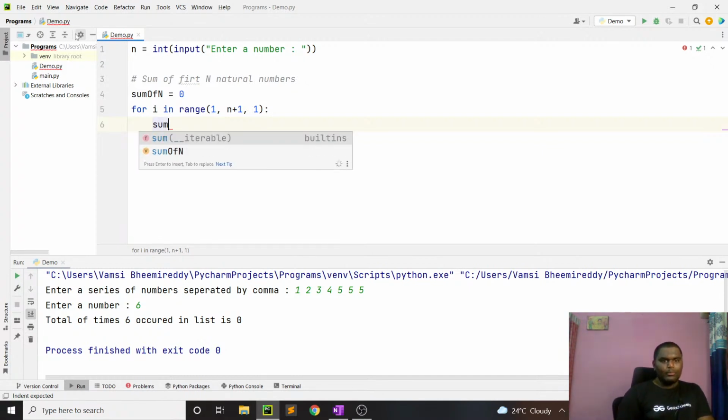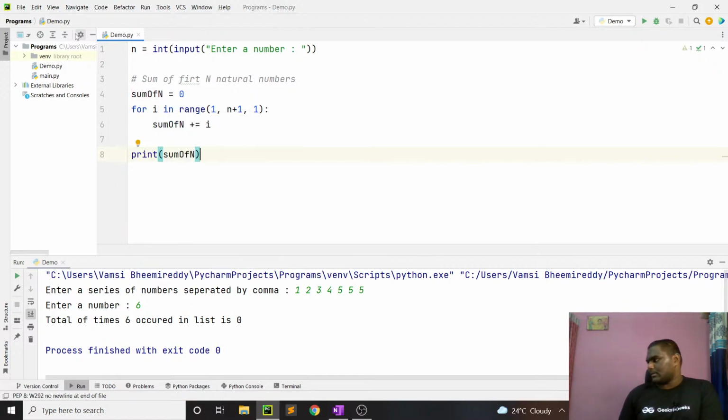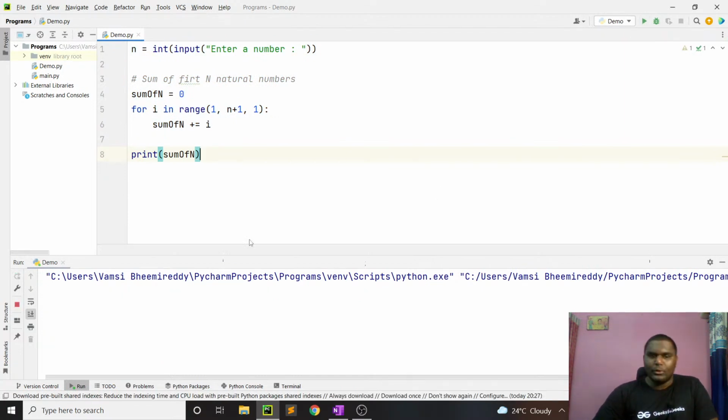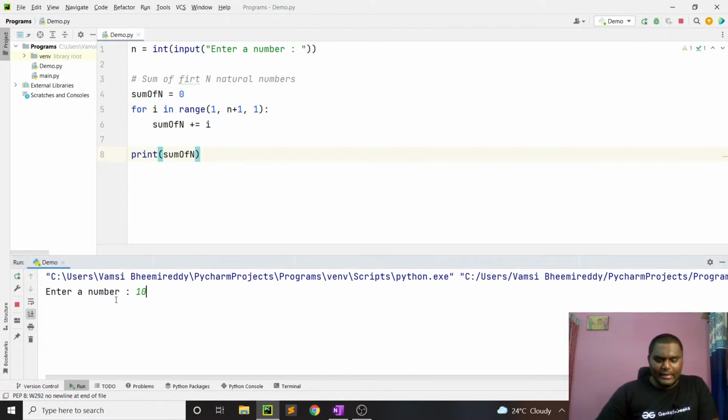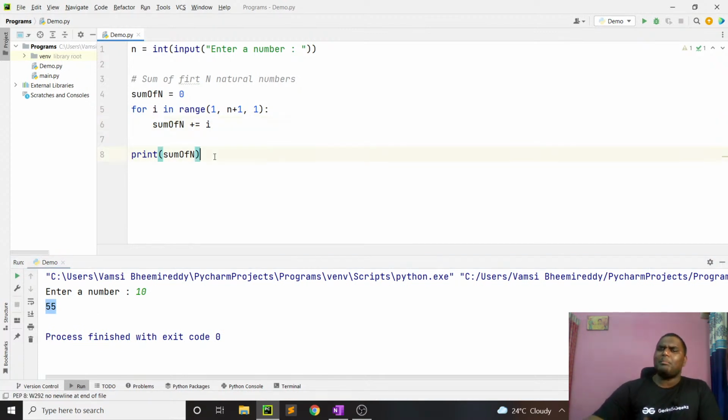Now what I need to do is sum of n equals sum of n plus i. Then if I print my sum of n, that would be the answer. Execute it. If I give n as 10, the sum of first 10 natural numbers is 55. Yes, I got 55. So is there anything better that we can do?